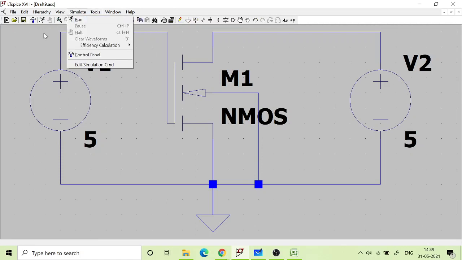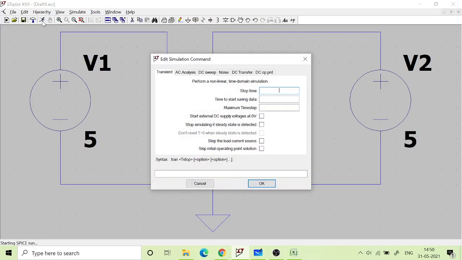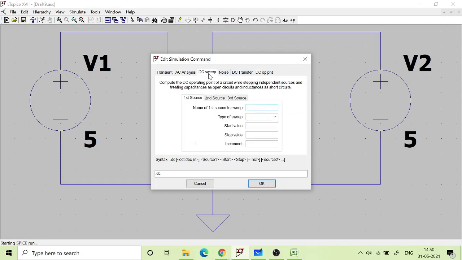Okay, the easiest way is you just run the simulation. So that is this run symbol here, and here you need to go to DC sweep, and first of all you need to give the name of the voltage that you want to change. So I'm going to specify V2.